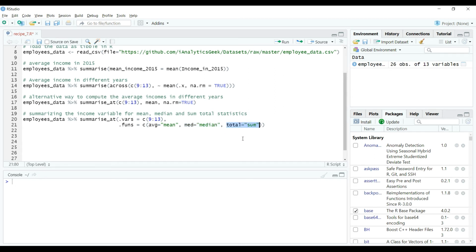Furthermore, just note that we have given a name to each function. For example, AVG is going to take the mean of the variable on which the mean function will be applied. Similarly, med is going to store median values and total would store the sum of the values.